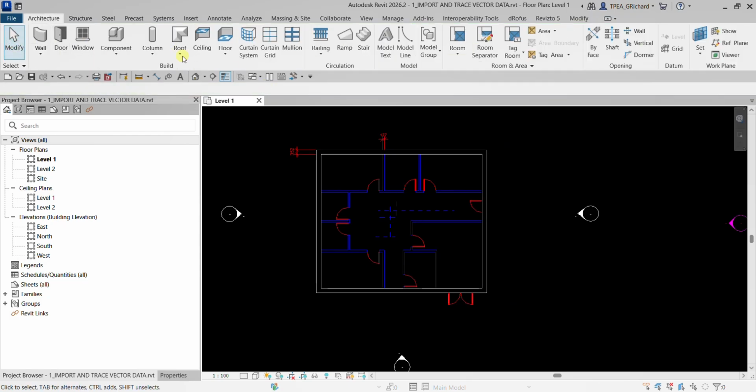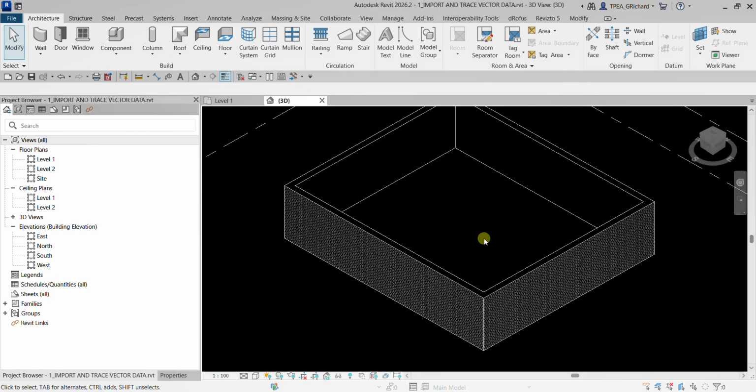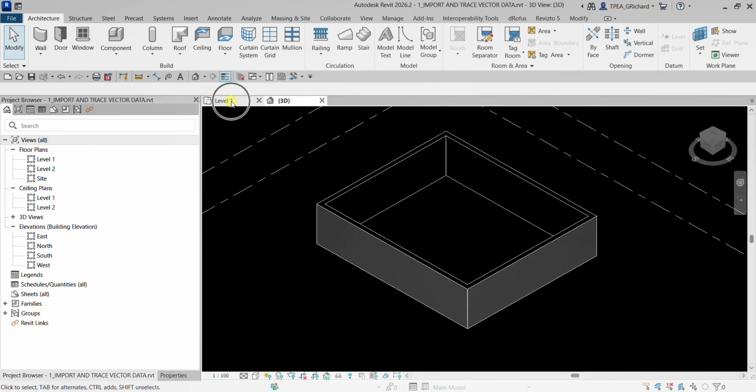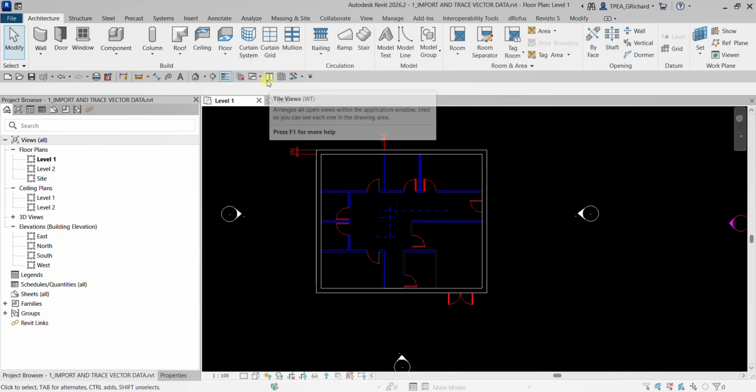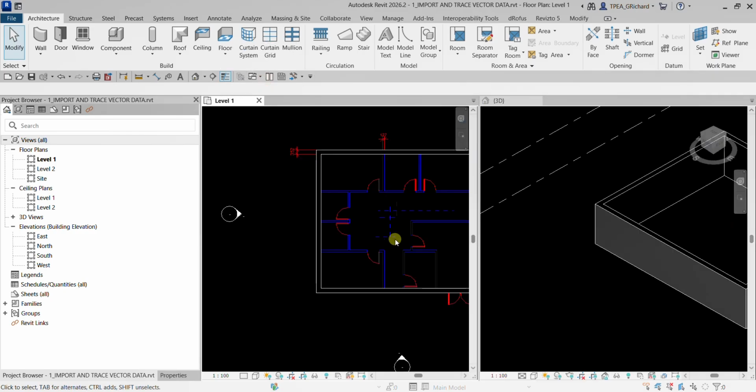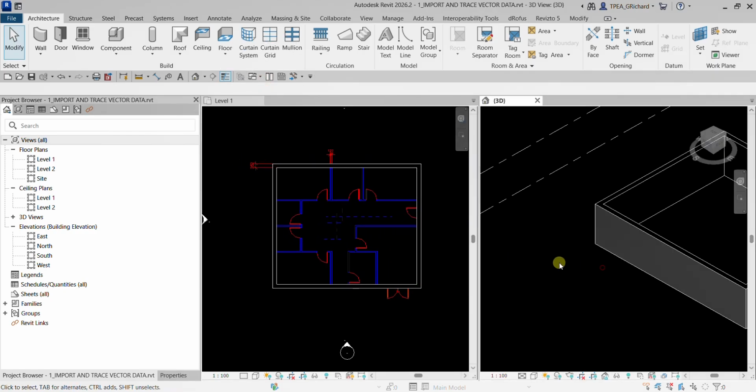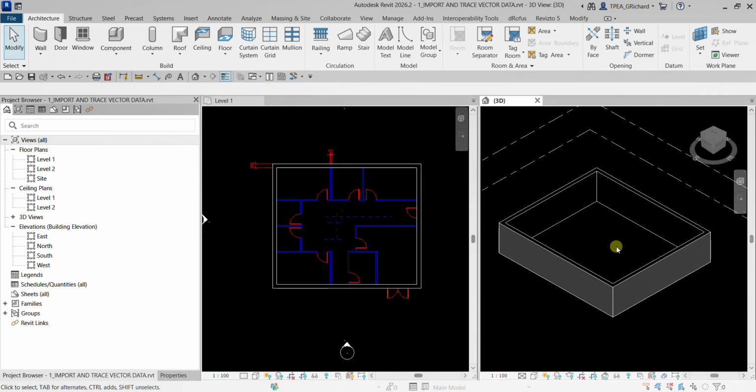Okay, so now the next thing that I'm gonna do is, after I create my exterior wall, I'm now going to create my interior wall. Okay, so I'm going to select the 3D view here. Okay, so there's now my model. So I'm going to select level 1, and then I'm going to select here tile views, so I can see side by side my floor plan and then my 3D view.